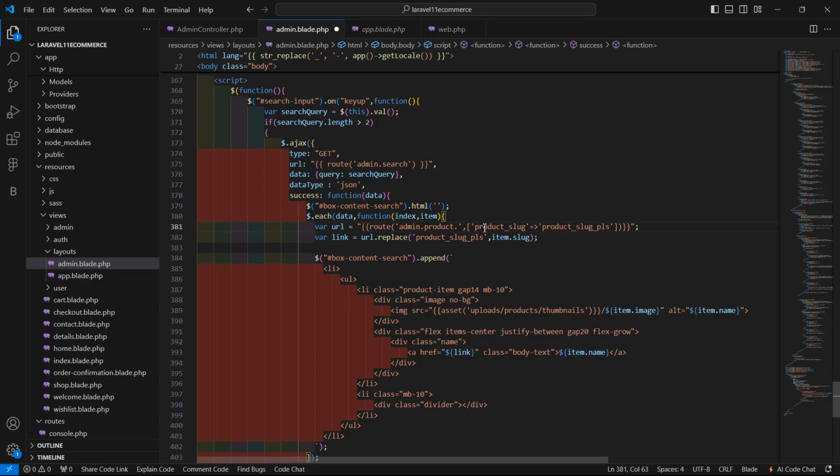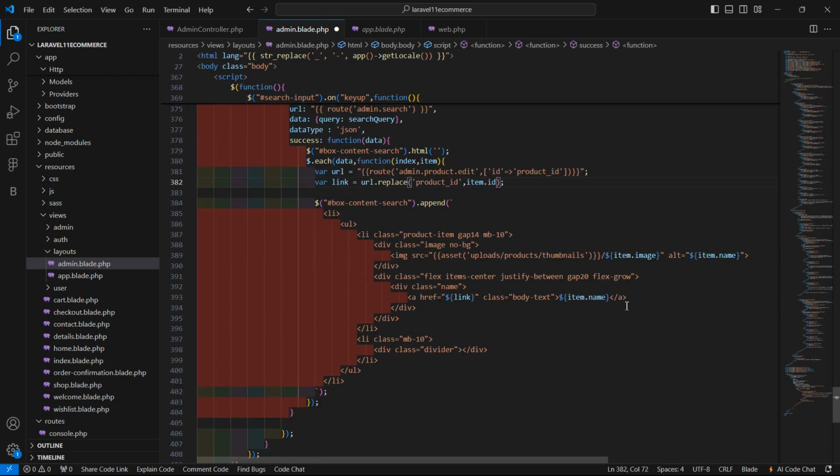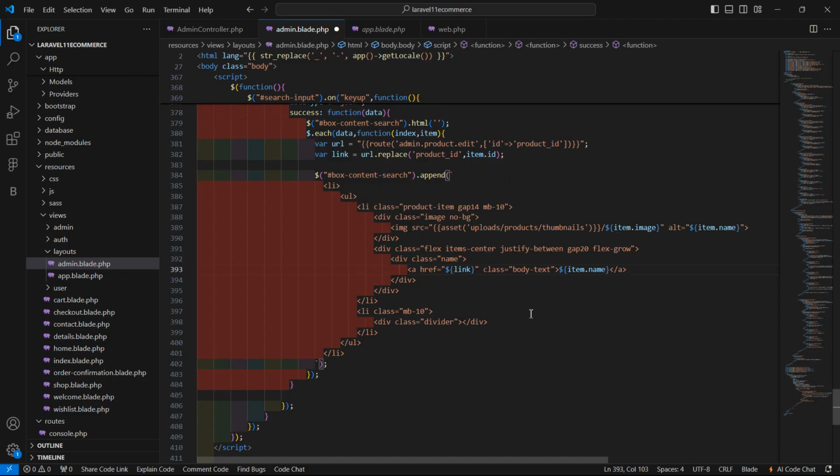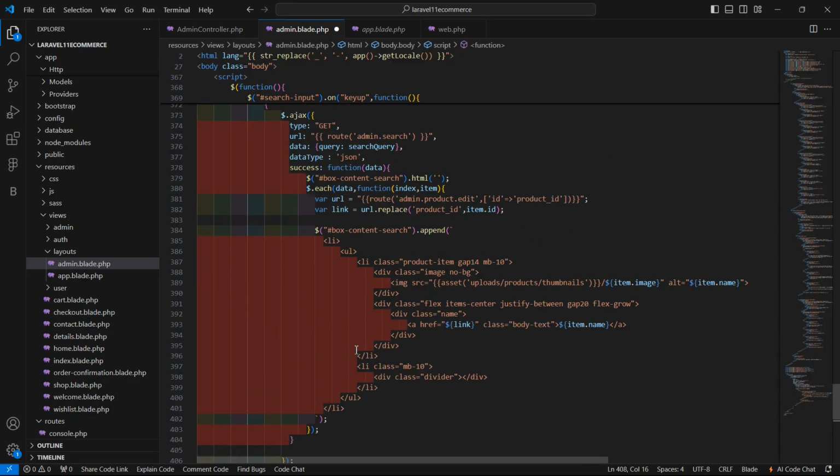admin.product.edit, let's open the edit page. So edit, and pass the product ID. So right here the id, and then product_id. Okay, and now let's copy this product ID and paste here, and replace with item.id. Okay, now everything is good. So save this file.